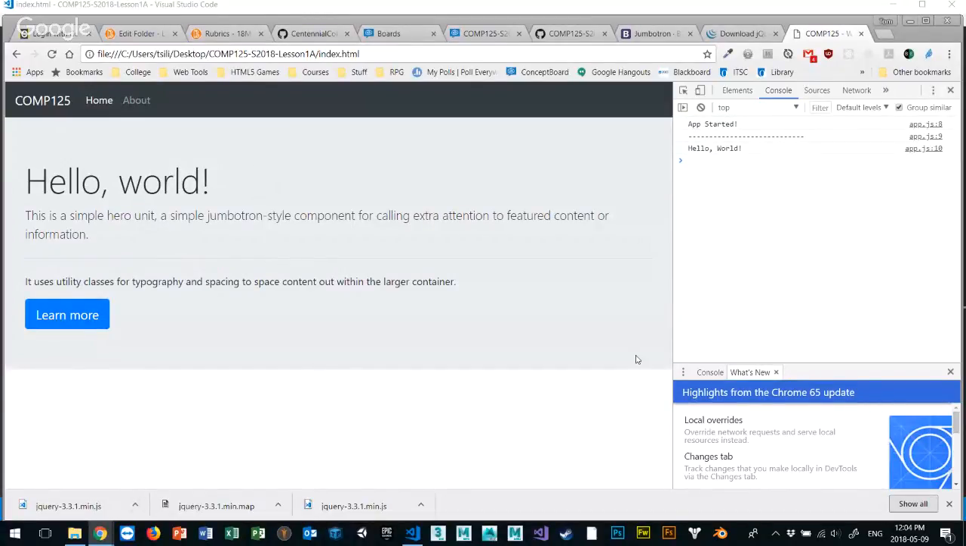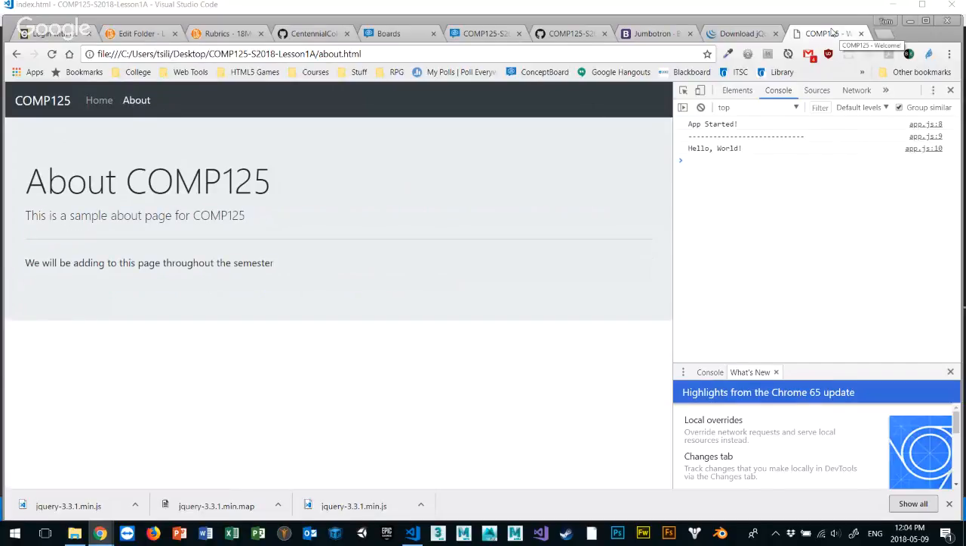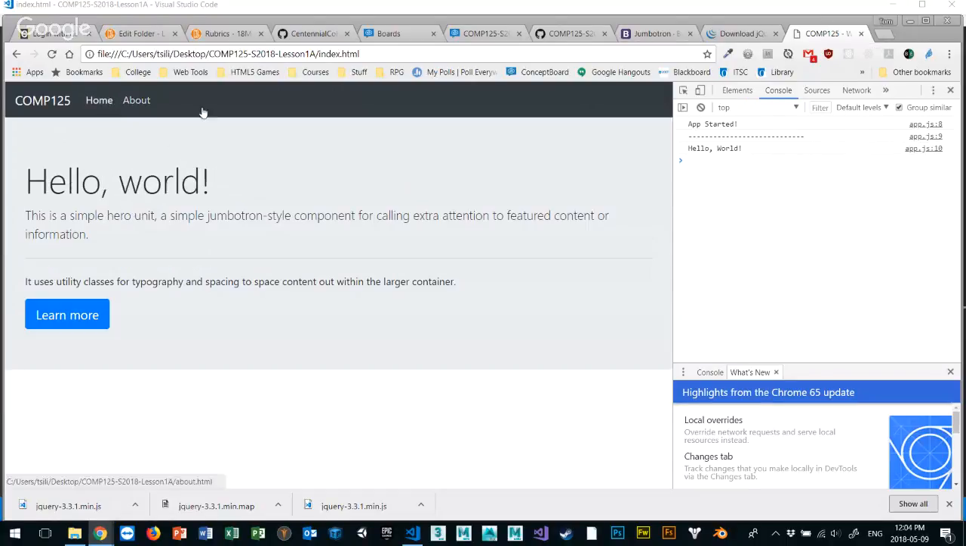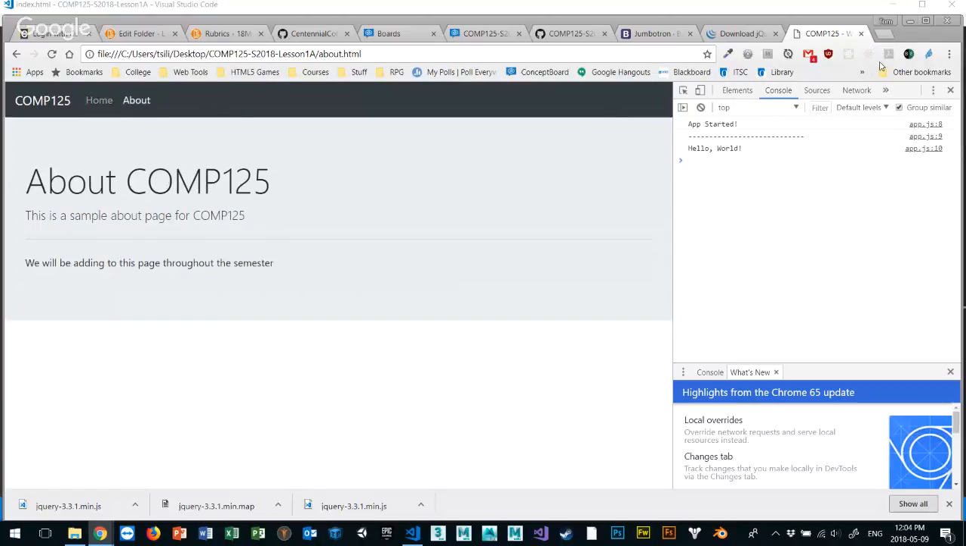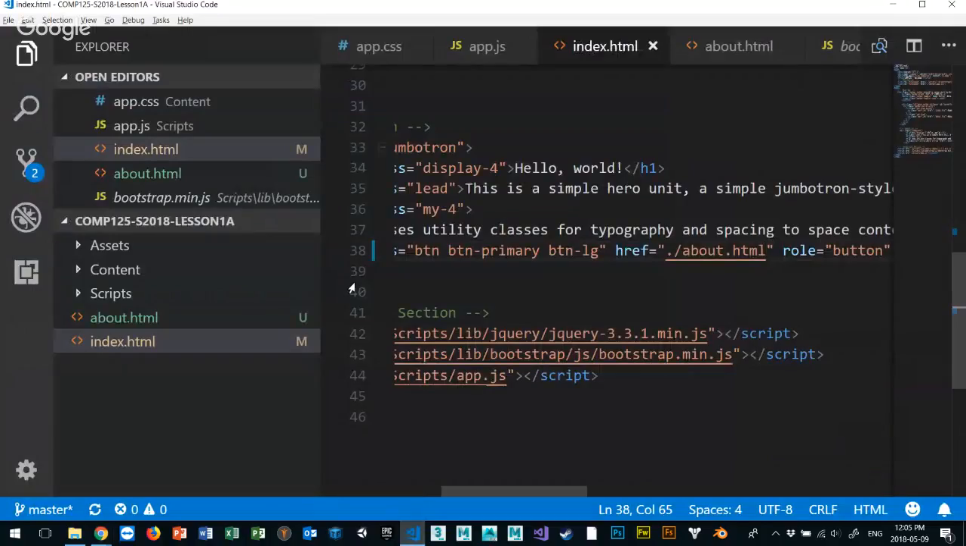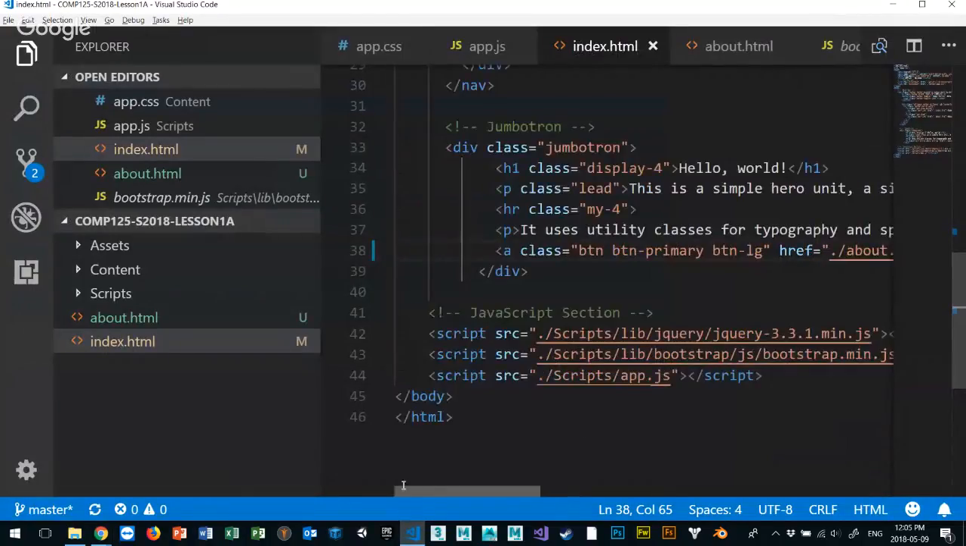Now here's a challenge. What about my title? My title says COMP125 welcome, and it says the same thing for this one, COMP125 welcome. And I would like my titles to be different. My home title should say COMP125 home, and this should say COMP125 about. So I can do that in my pages. Again, this is all review, guys, from last semester. That's why I'm doing it with you guys.